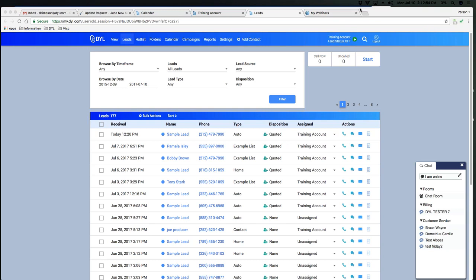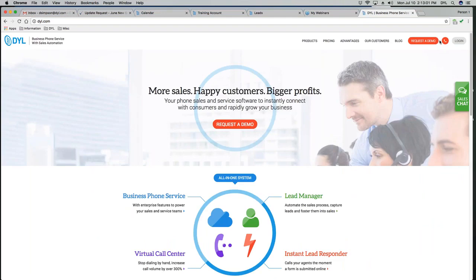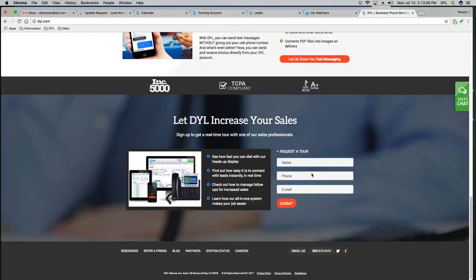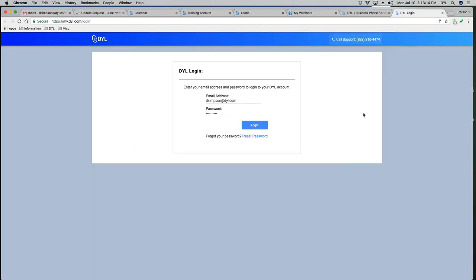Now, if you've never logged into DYL before, of course, you're going to go to the DYL main website, dyl.com. And once you do that, you'll see the website here: more sales, happy customers, bigger profits. Familiarize yourselves with this page. In the upper right-hand corner is going to be the login button. When you click on the login button, it's going to take you to the DYL login page. You'll see our support number listed here if you need to call us for anything. And then you'll put in your email address and your password, and you'll select the login button.